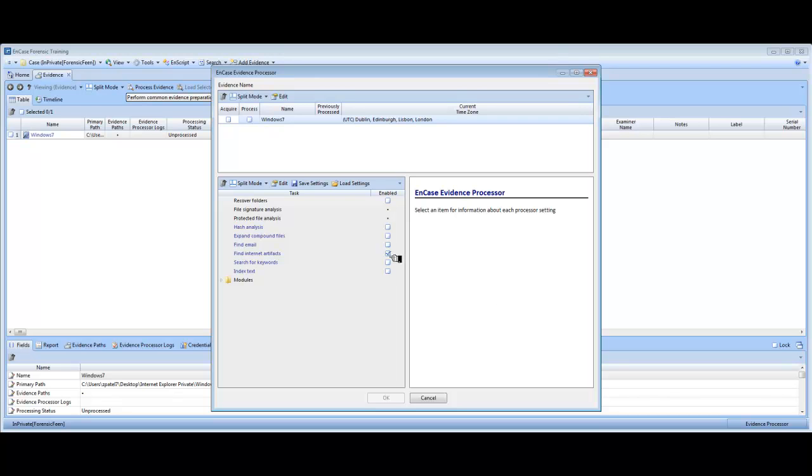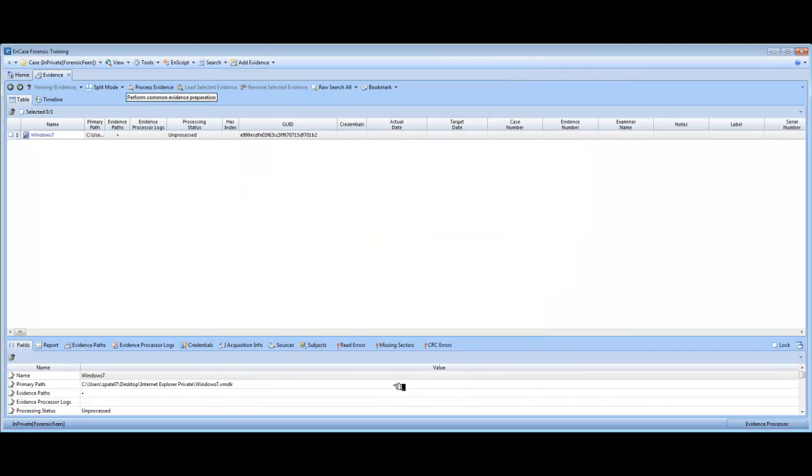You have manual options there to select what type of evidence you want to process, but we just have to click on Process and select the Find Internet Artifacts option, because that's the one that's relevant to us. Evidence processing does take a little bit of time, so I'm going to skip the process for you. You can see the process in the bottom right hand corner. Okay, so now we can see the evidence has been processed magically.